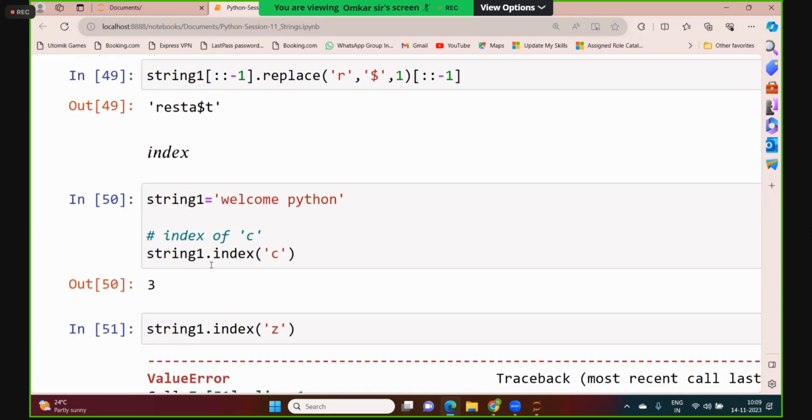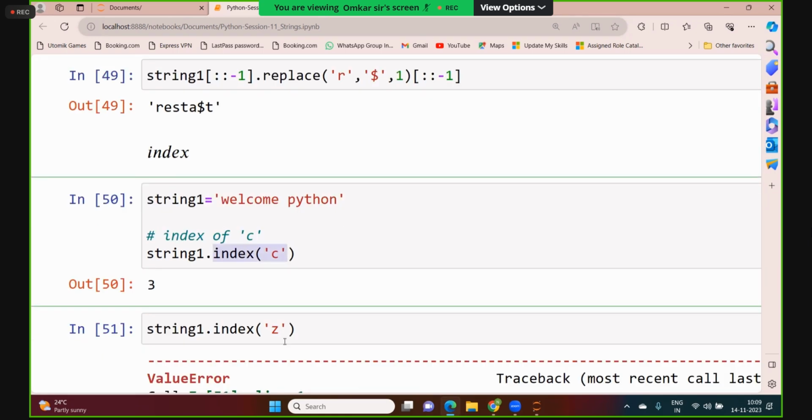Whenever you provide a valid one, see what it gives; that is the first case. Whenever I provide a different one, what error is coming? In count we get 0, but in index we get a substring not found error. For any method, quickly check what error it gives if a wrong one is provided, and what answer it gives if an actual one is provided. Substring not found.